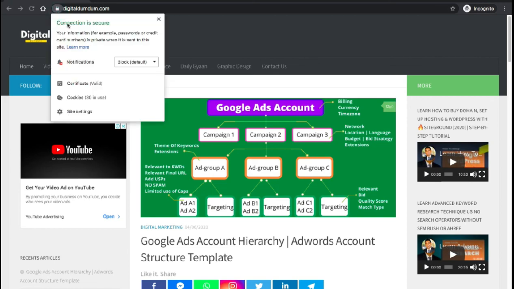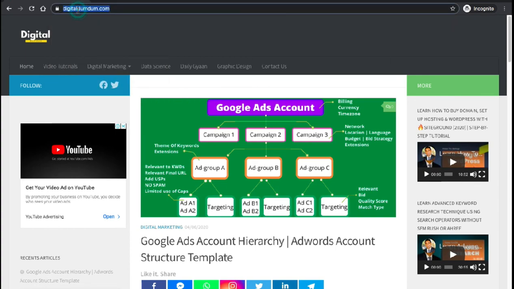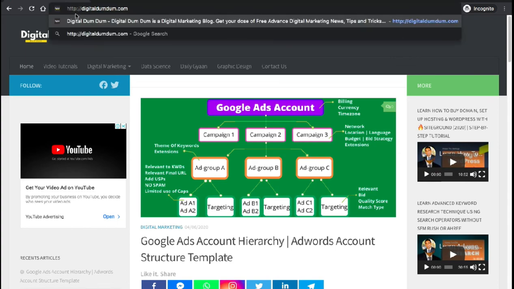look for this padlock before your domain and on clicking that it should say connection is secure and the certificate is valid. That means the SSL is successfully implemented, and on clicking the domain, instead of HTTP, you should be able to see HTTPS. You will also realize that all of your HTTP URLs are automatically redirected to HTTPS.